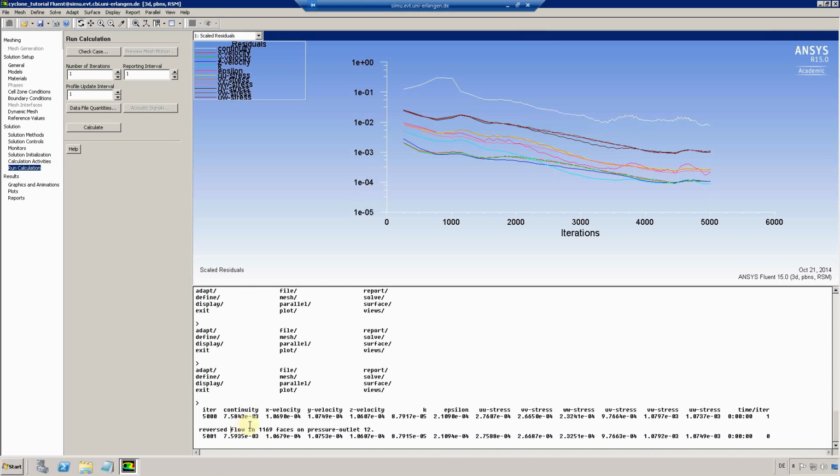Now first of all, don't worry about that reverse flow on pressure outlet message. That's exactly what we want in a cyclone. In fact, there would be something really wrong if there isn't a reverse flow on the outlet.